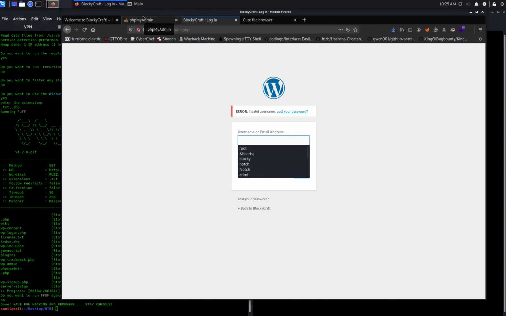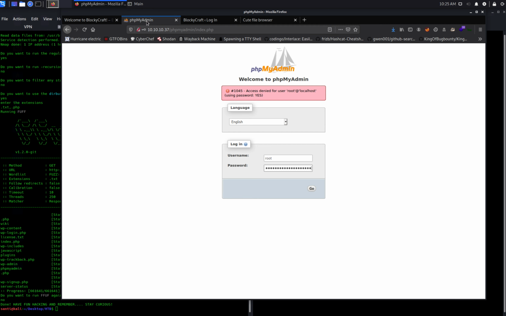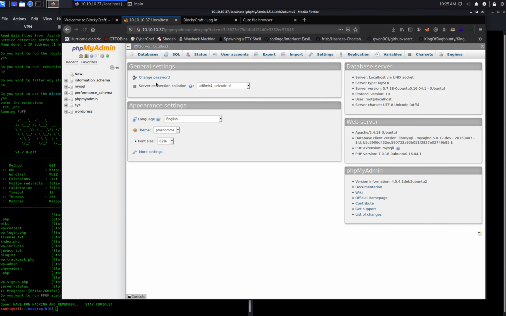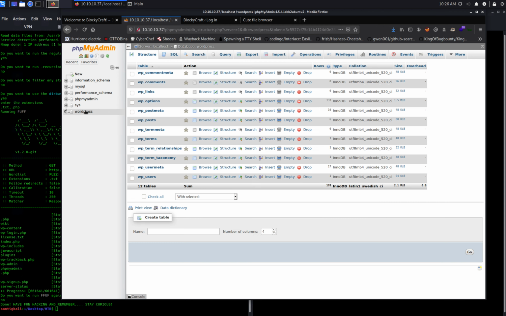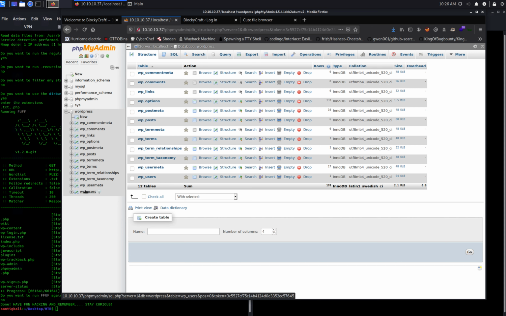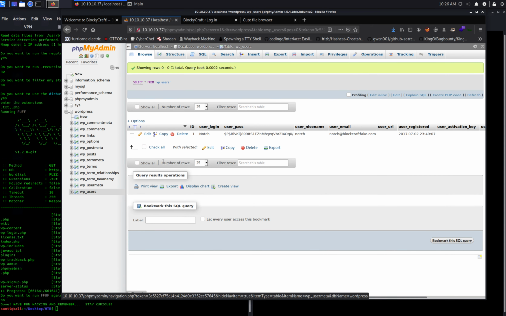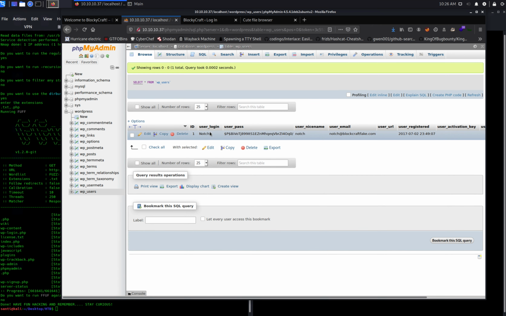Like I said, we know there is a root username somewhere in this system because of those blocky code. So let's run this, and voila, we get access to phpMyAdmin. From here, we can go to WordPress and look around. There are WordPress users, and we see Notch as a user. And here's his password.